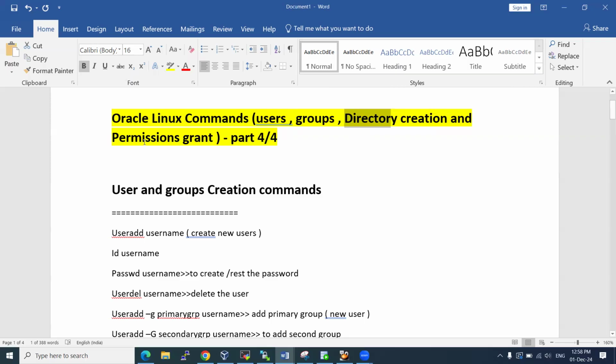This knowledge will be helpful for the OS admins, Oracle Linux administrators, also Oracle database administrators, Oracle application DB administrators, those who are working on these Oracle Linux servers. These 4 parts will be helpful to them. Okay, let's get started from here.